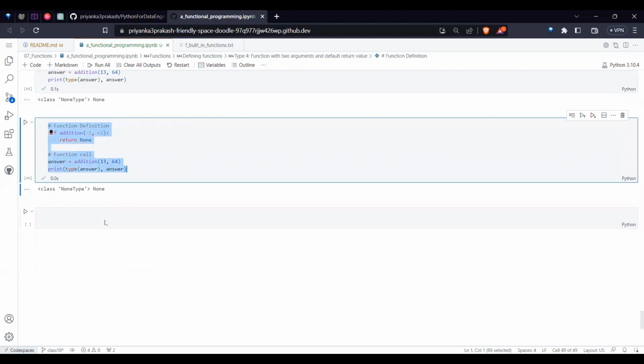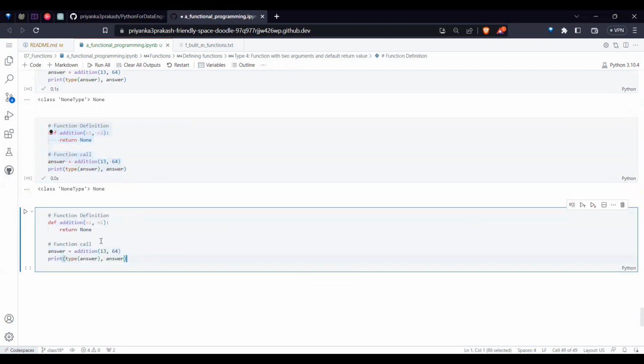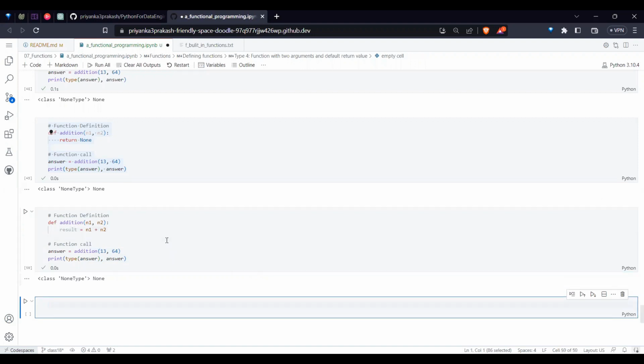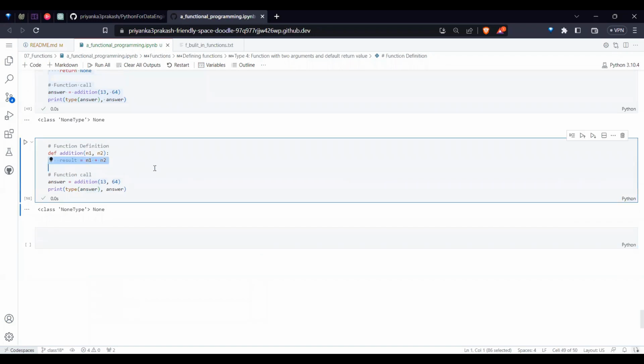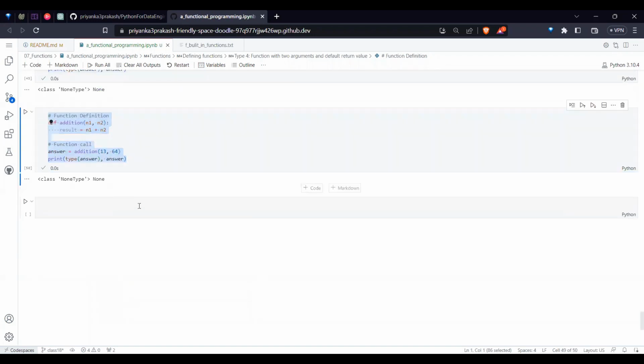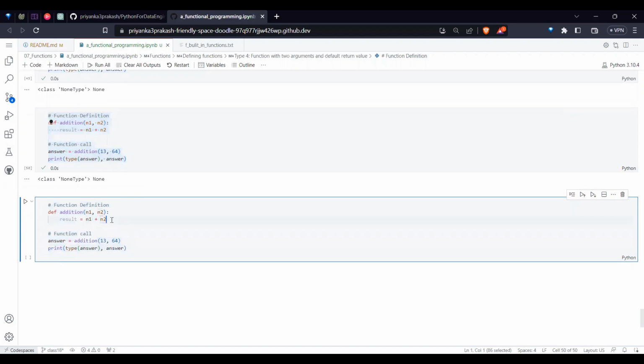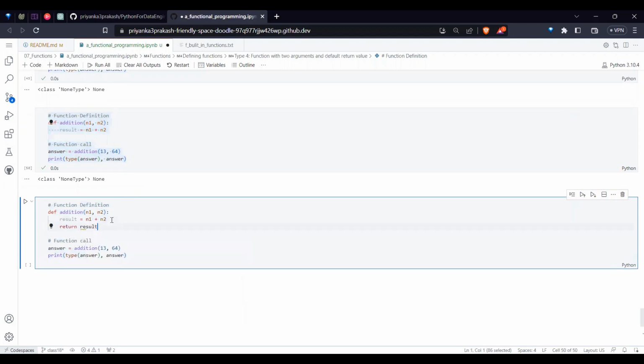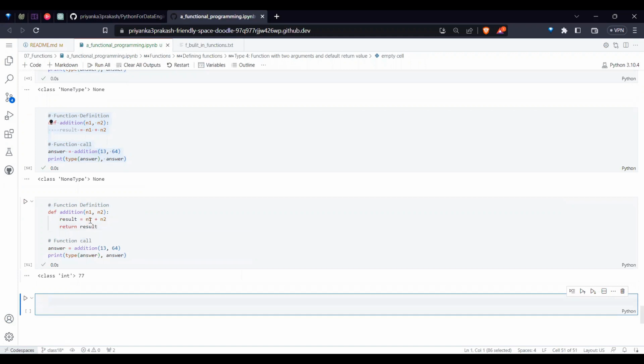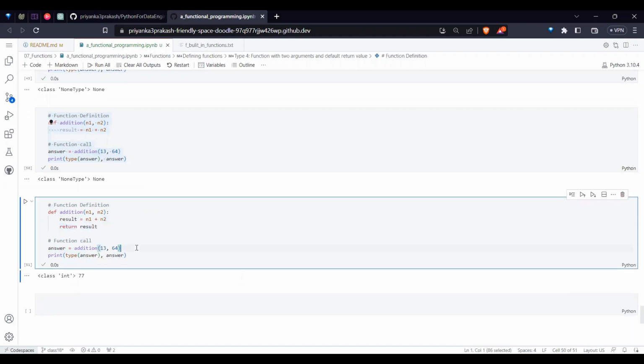Or if you return something else, so maybe instead of a return, I do some computation. Say result is equal to n1 plus n2. So I have done a result. But if I don't return anything, I did a computation, will I get anything? No. Though you did a computation, you should be returning it. Only when you return will it come. So in this case, if I do a return of this result, now did you see? This computation is happening and you are getting a result.